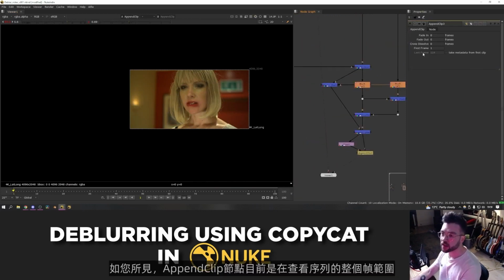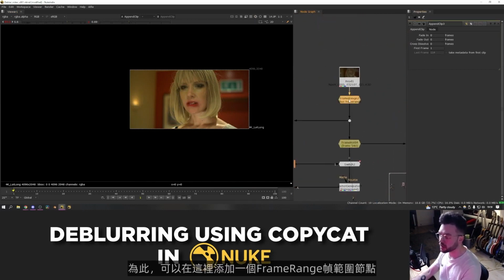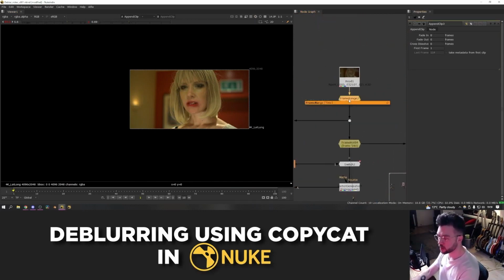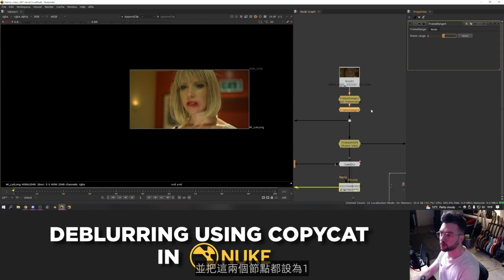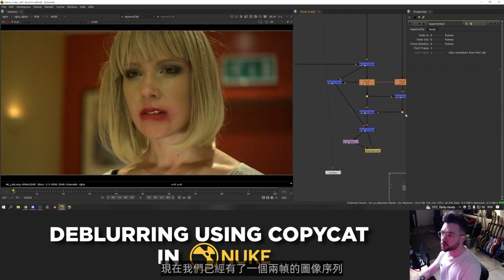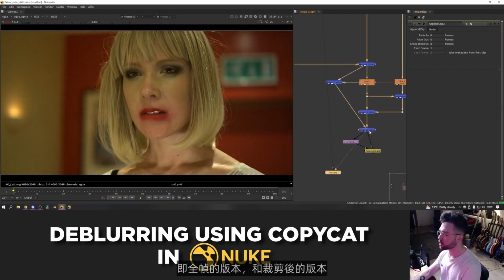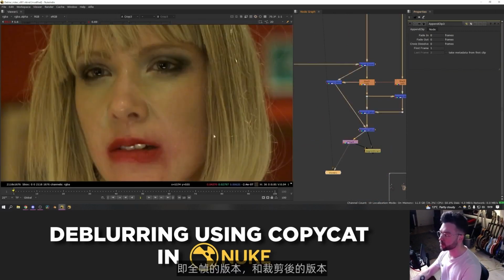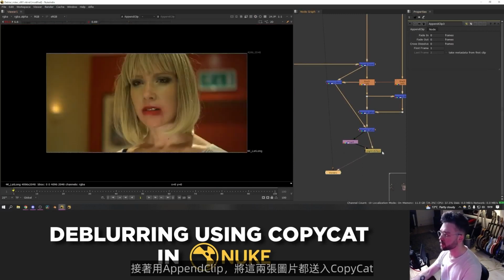As you can see here, the append clip node is currently looking at the entire frame range of the sequence. So what we can do is come up here and add a frame range node and just set both of these to 1, which will then make the append clip node just recognize it as a single frame. So now we essentially have a 2-frame image sequence, which is the full frame version and then the cropped version, and we're going to feed both of these to CopyCat using the append clip.